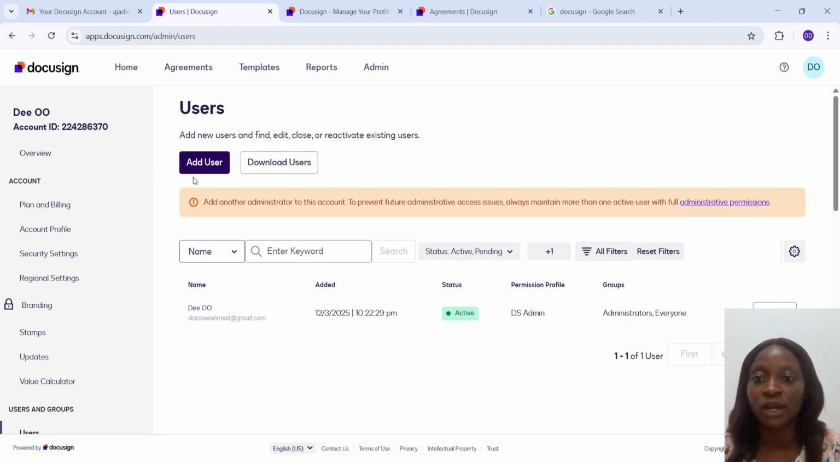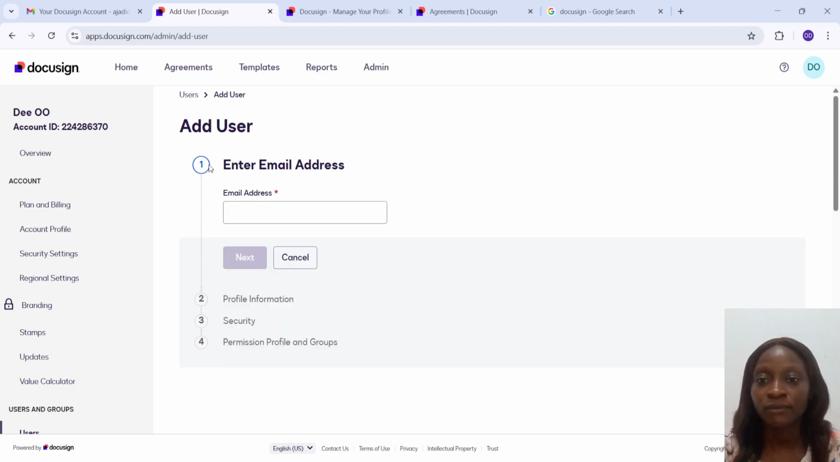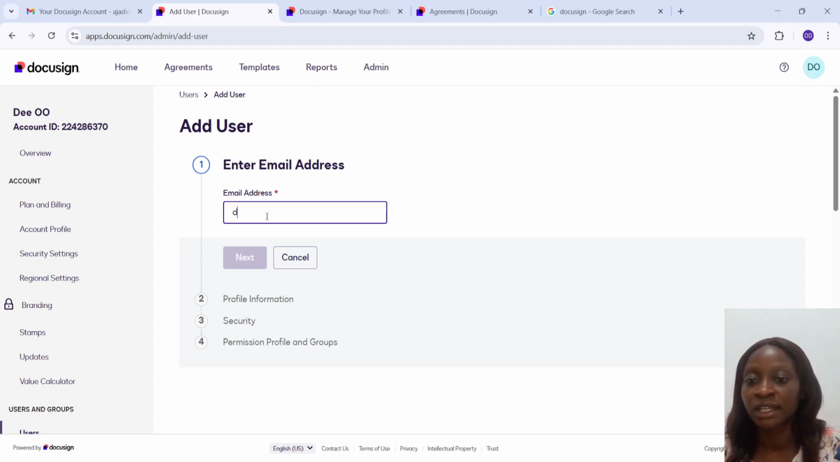As you can see, you have the first option here to add user or download user. For the purpose of this video, what we want to do is add user, so we'll click on add user. All right, so how you add user is to ensure that you input their email addresses. All right, let's just do that quickly.